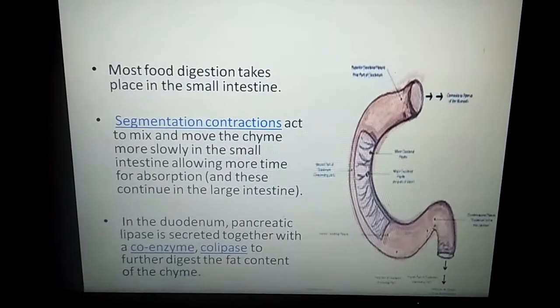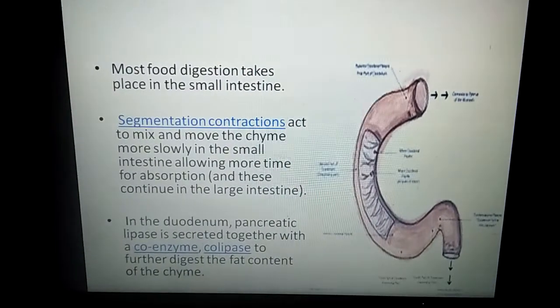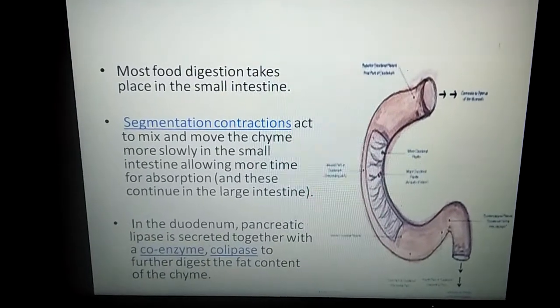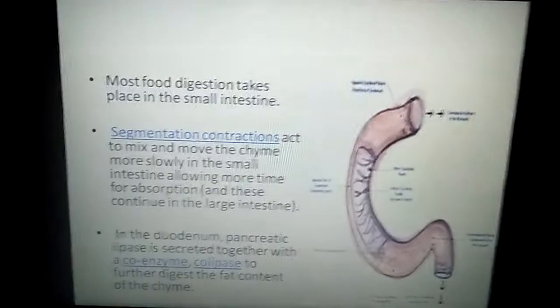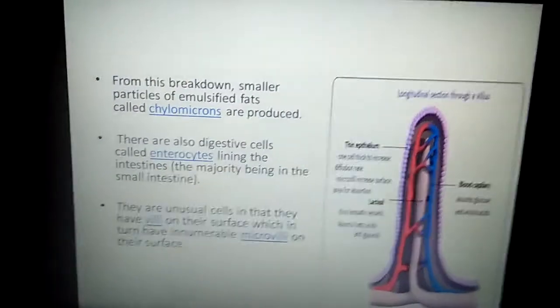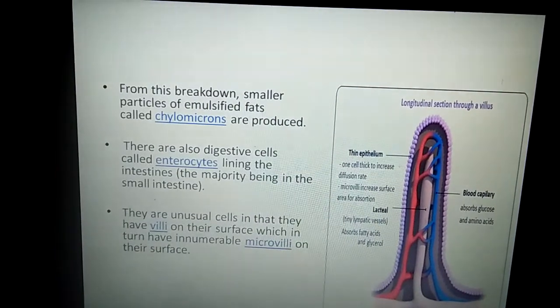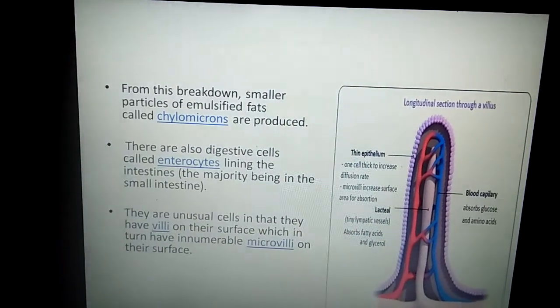In the duodenum, pancreatic lipase is secreted together with a coenzyme, colipase, to further digest the fat content of the chyme. From this breakdown, smaller particles of emulsified fats called chylomicrons are produced.